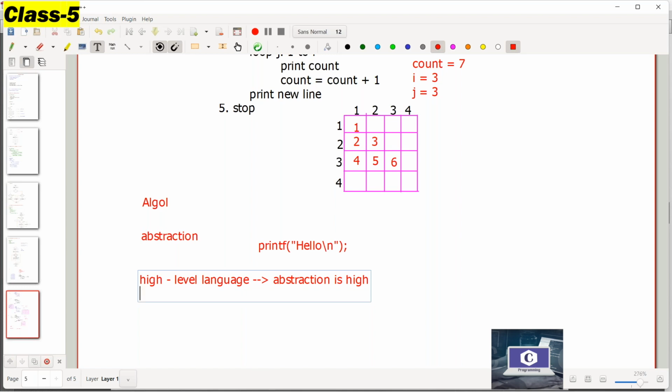Then when it comes to the low level language, where we are going to interact with the system, I told you the instruction sets are used. In a low level language, we are not going to use built-in functions; they will be very rarely used. Why? Because we implement everything in our own way or using the instruction set. So the use of predefined functions is very less, we go with the instruction set, and in that case the abstraction level is low.